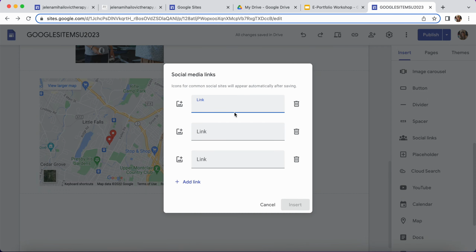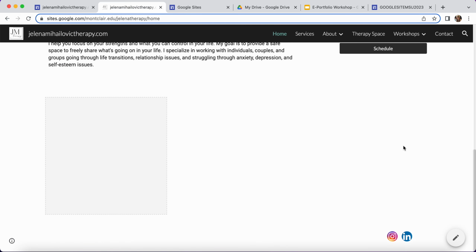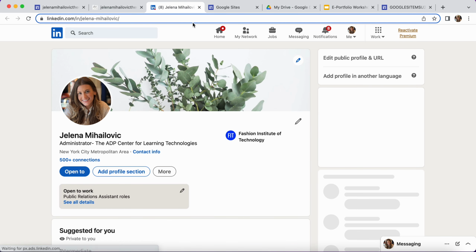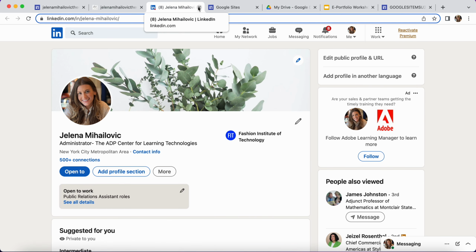There are social links you can add. So this is something where you would paste maybe your Instagram handle, your LinkedIn handle, Twitter handle, whatever you may want, but you also want to add an image to it. So I usually like to do the logo. This is something that I did on mine, where I uploaded the Instagram logo and my LinkedIn. And if you click my LinkedIn, you go directly to it because I added the link.